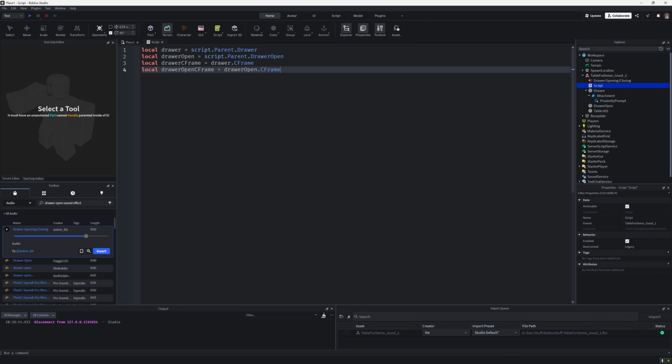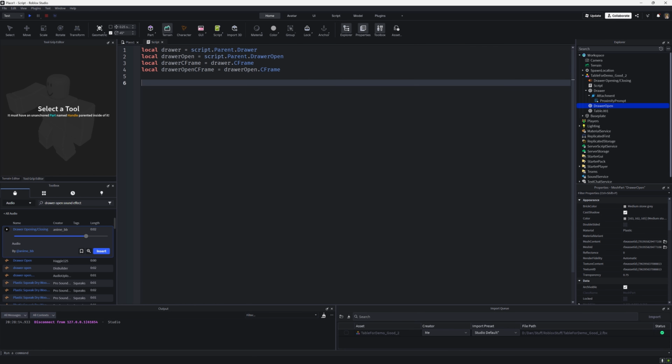So I made a variable called drawer, and that's going to be basically this part right there. So it's script.Parent.Drawer. DrawerOpen is this one, so it's script.Parent.DrawerOpen. And now what I'm doing here is I'm grabbing the CFrames of these variables or objects that we defined, and it will store them. So we kind of need a drawer that's closed and a drawer that's open. We need those positions, and we'll use those in a little bit.